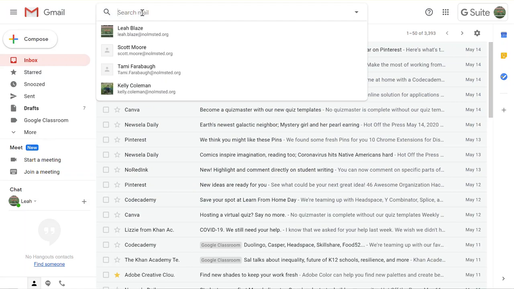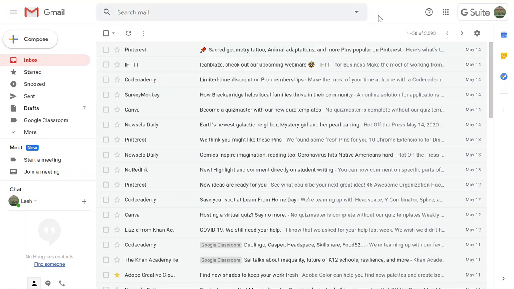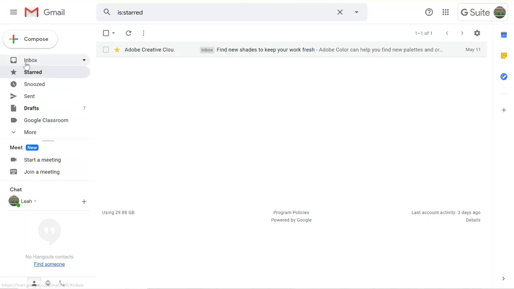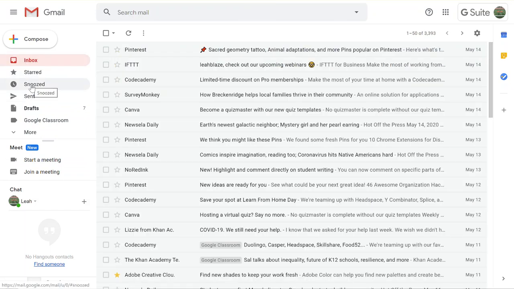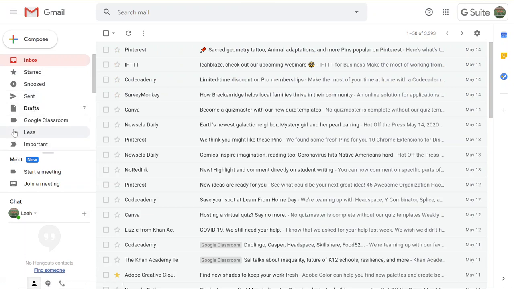You can search your mail at the top. You can search by person, or by a keyword, and it will pull all of the emails related to that. Over on the left-hand side, you have some options. You can see any emails that you've starred, any emails that you've snoozed, your sent, your drafts. Your labels will appear here as you add more labels in.